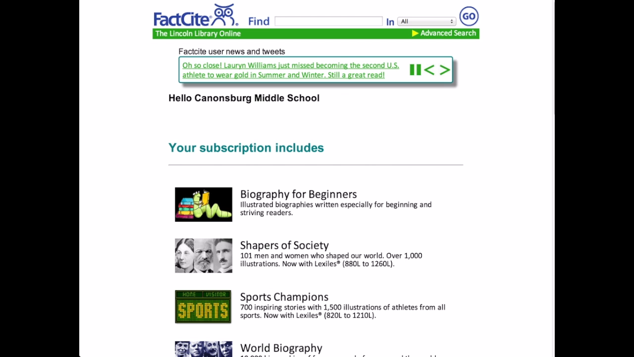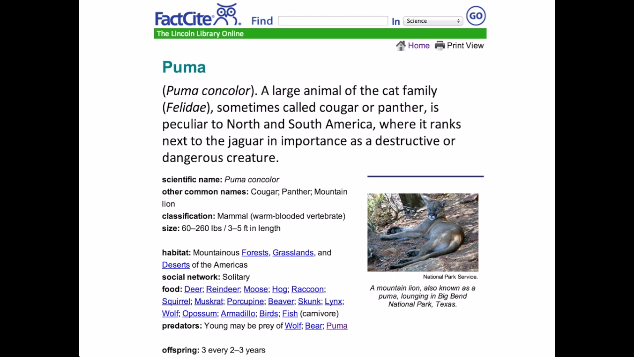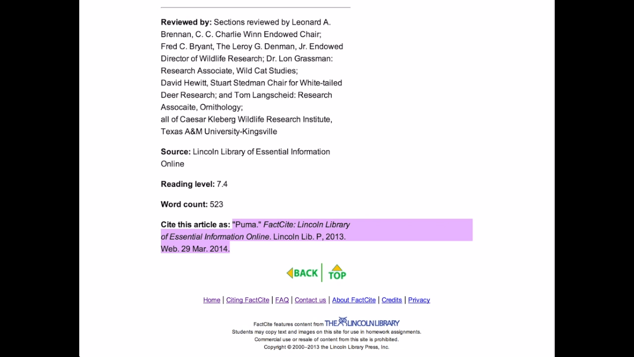Use the search box at the top of the page to search for your endangered species. If you find an article on your species that you would like to use, scroll to the bottom of the page and you will see a citation already prepared for you. Copy and paste the citation into NoodleTools. Be sure to only copy the citation. Do not copy the words "Cite this article as."